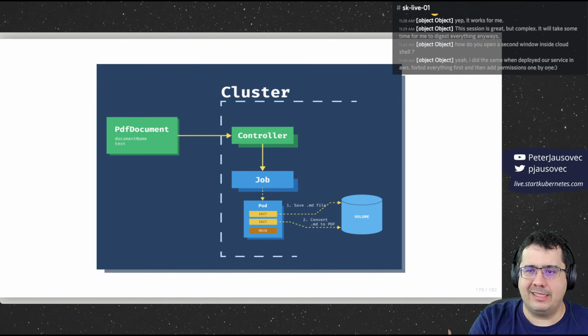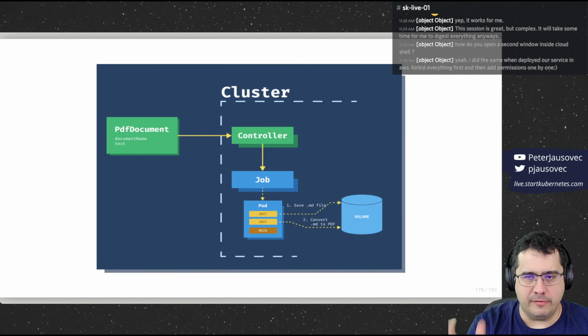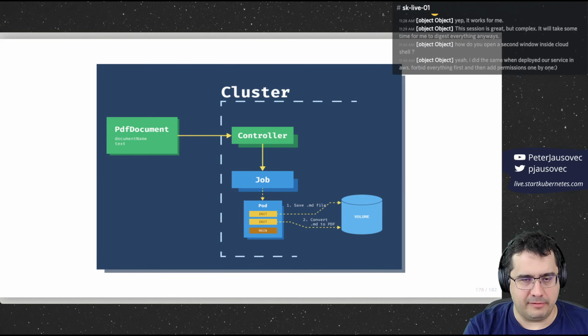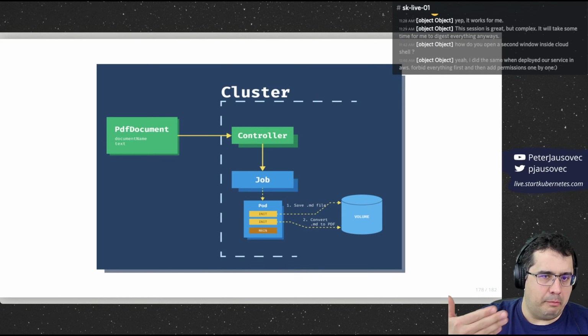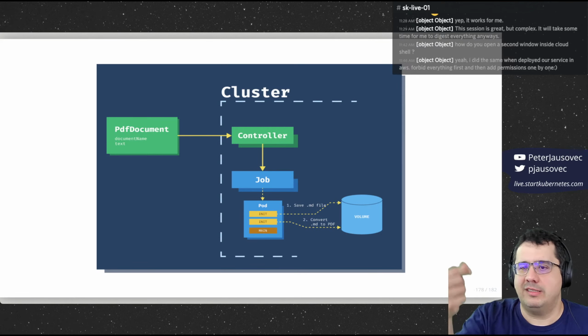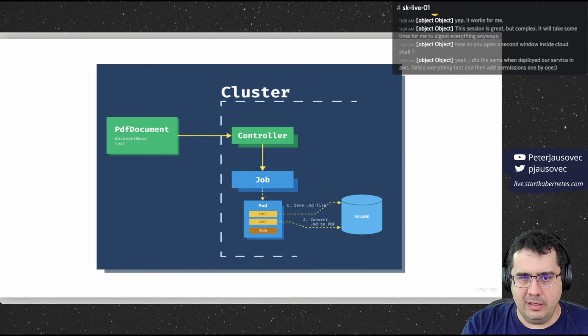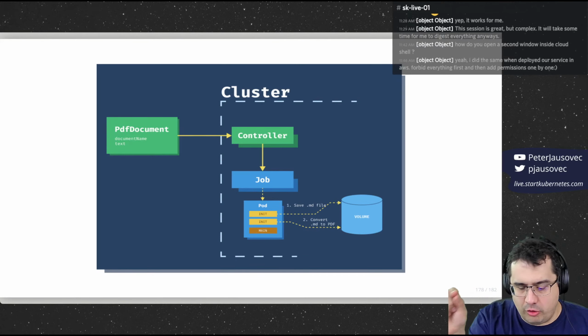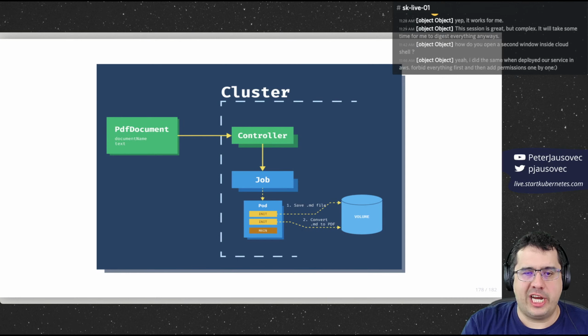One container will read the text from the resource and save the text into a markdown file. Then the second init container will use pandoc to convert the markdown file into a PDF file. In the pod, we'll also have the main container, which for our purposes will just sleep, so we can see that the PDF document was created. To share the markdown file and the PDF file between all the containers within the pod, we'll just use volumes.